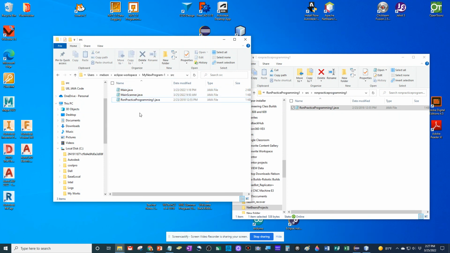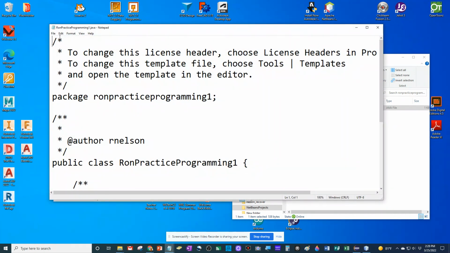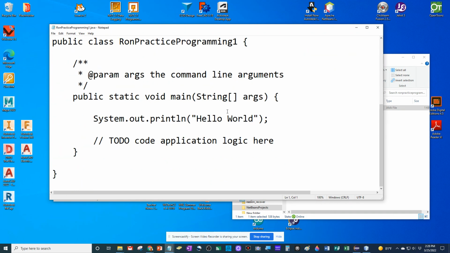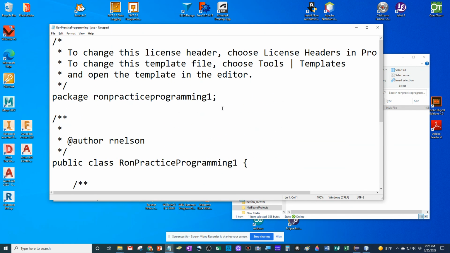So when they get it, they'll have it up in whatever IDE they're using. They can right click on it, and they can just select the code and put it in there. All right.